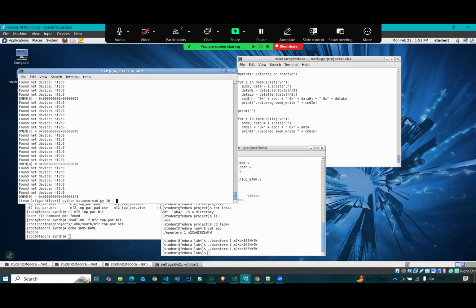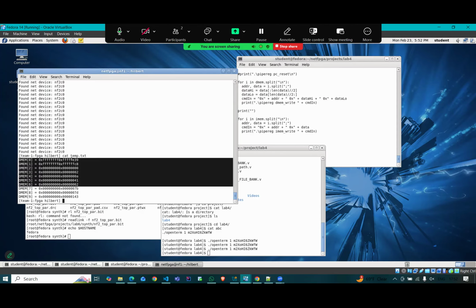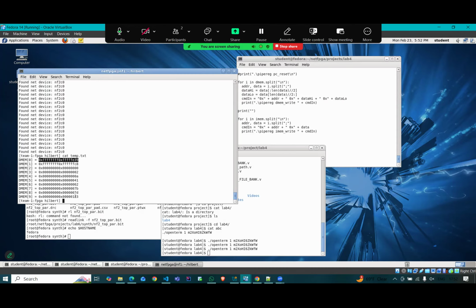So let me dump the dmem. These are the final values that are there in the D memory. As you can see, these are now sorted. The first is the smallest negative number, and at the end you see the largest value.